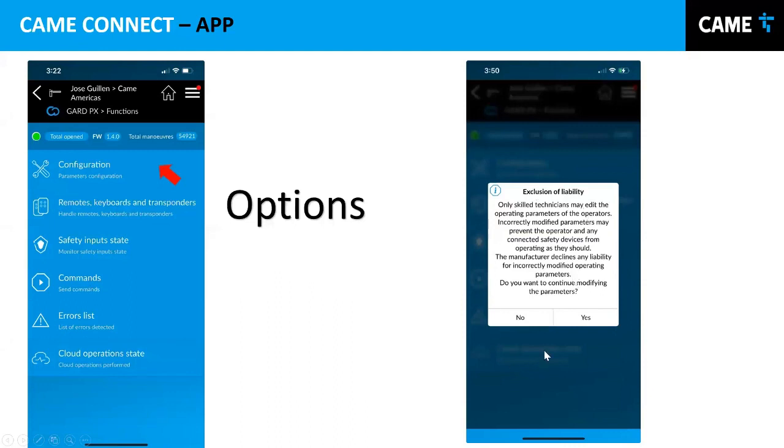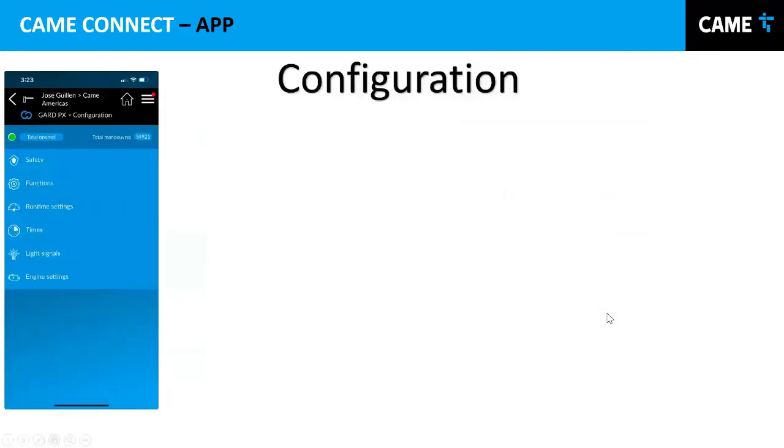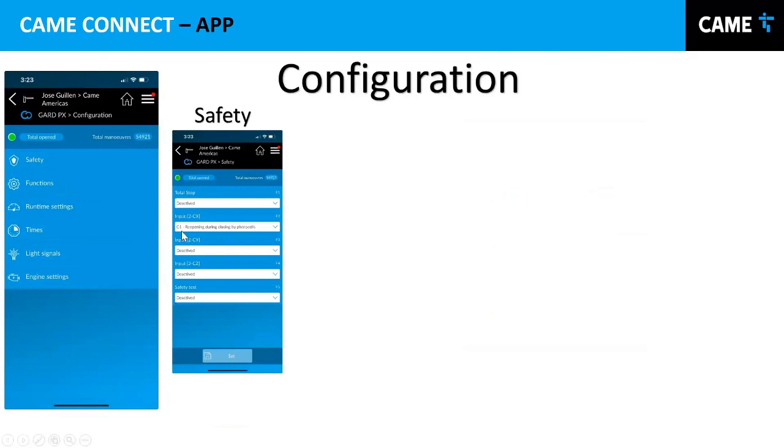First of all, it's going to show you a screen. It's going to tell you, hey, are you a skilled person? Are you sure what you're doing? Yes, I'm sure what I'm doing. So you click on yes, and we go to the next screen, configuration. What can we do from here? We have different options. So let's say, for example, I click on safety, and it's going to open this screen.